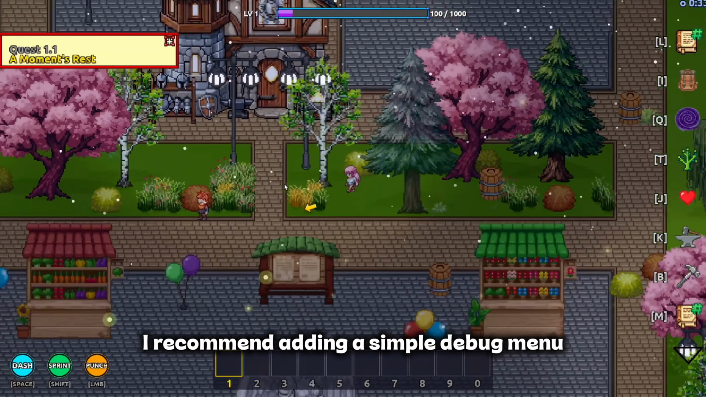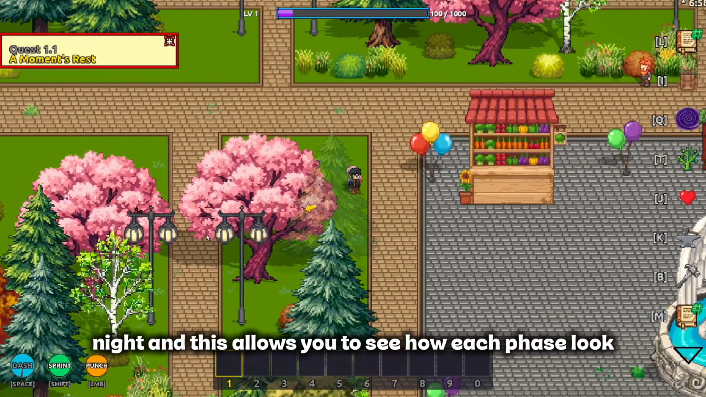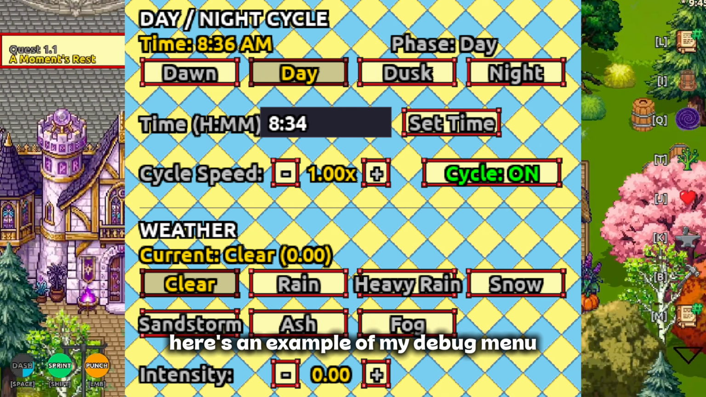I recommend adding a simple debug menu so you can easily switch between times of day and night, and this allows you to see how each phase looks. Here's an example of my debug menu.